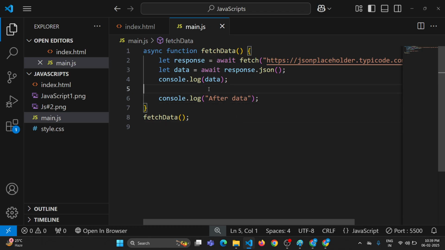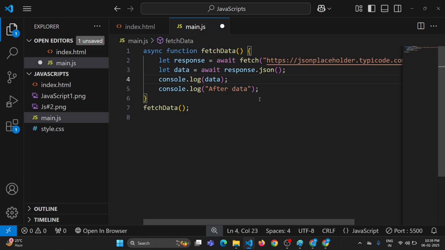We have learned the types of functions and how many ways we can call functions. That's all we are covering in today's video. So that's it for today.